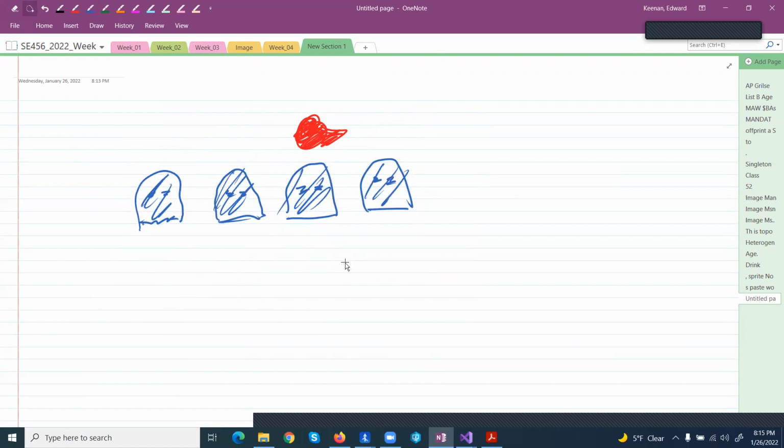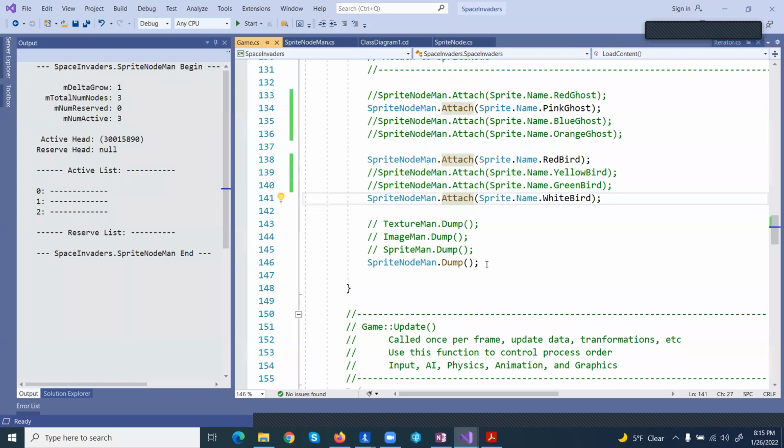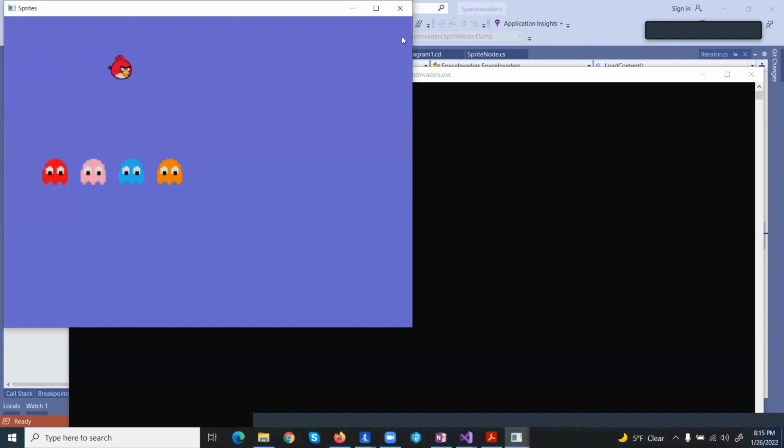Well, what's my draw order? My draw order is the order that they're attached, right? So let me go back here and draw. Can it be reverse because you're pushing to the front? Right. It's totally reverse, but red bird. Red bird is drawn last, or red ghost is drawn last. Oops, the wrong guy.